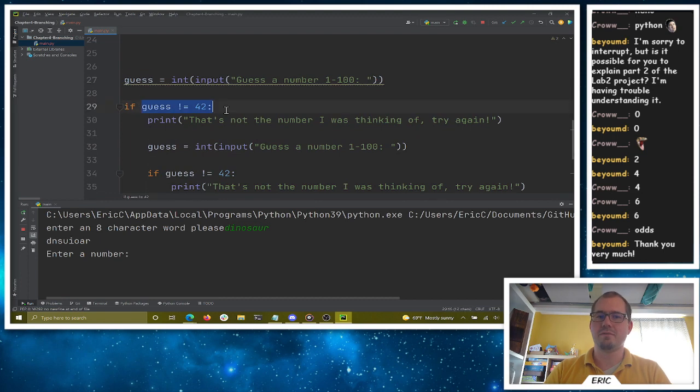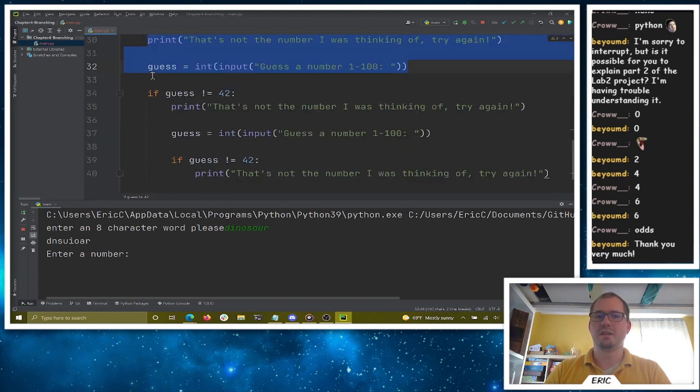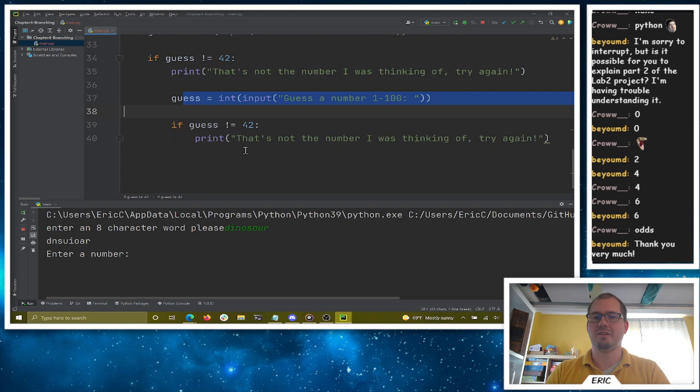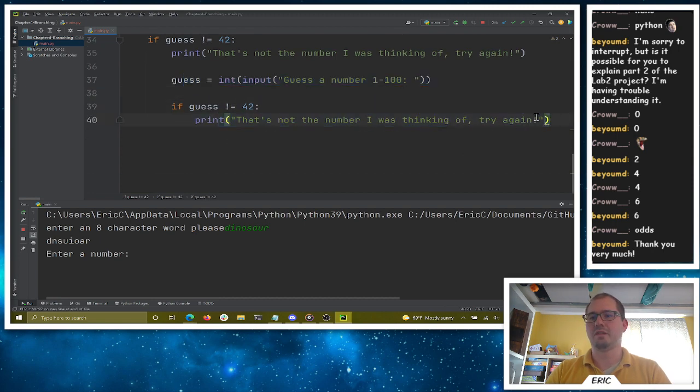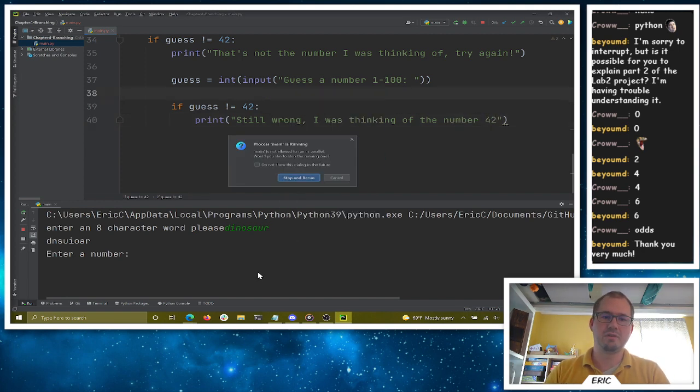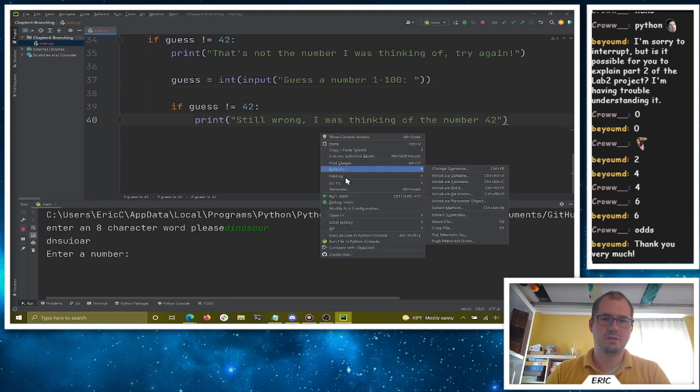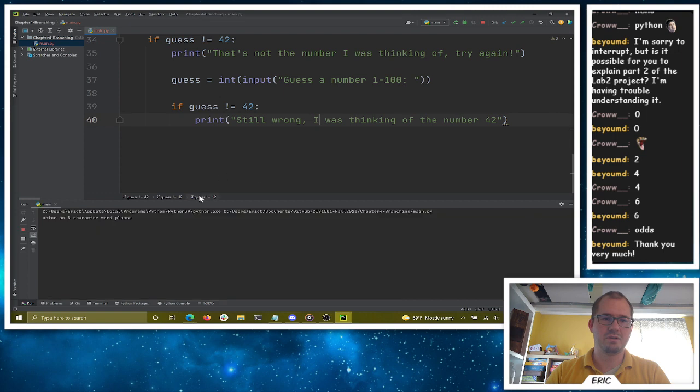So it's like 3 different guesses to guess a number, right? So the first one, if it's not 42, says that's wrong, guess again. If it's still not 42, wrong, guess again. If it's still not 42, that's not the number I was thinking of. Try again. Or maybe we just tell them, it's still wrong, I'm thinking of the number 42. Okay, so again, this is kind of a difficult guessing game here. So sure, we'll just stop and rerun. There we go.